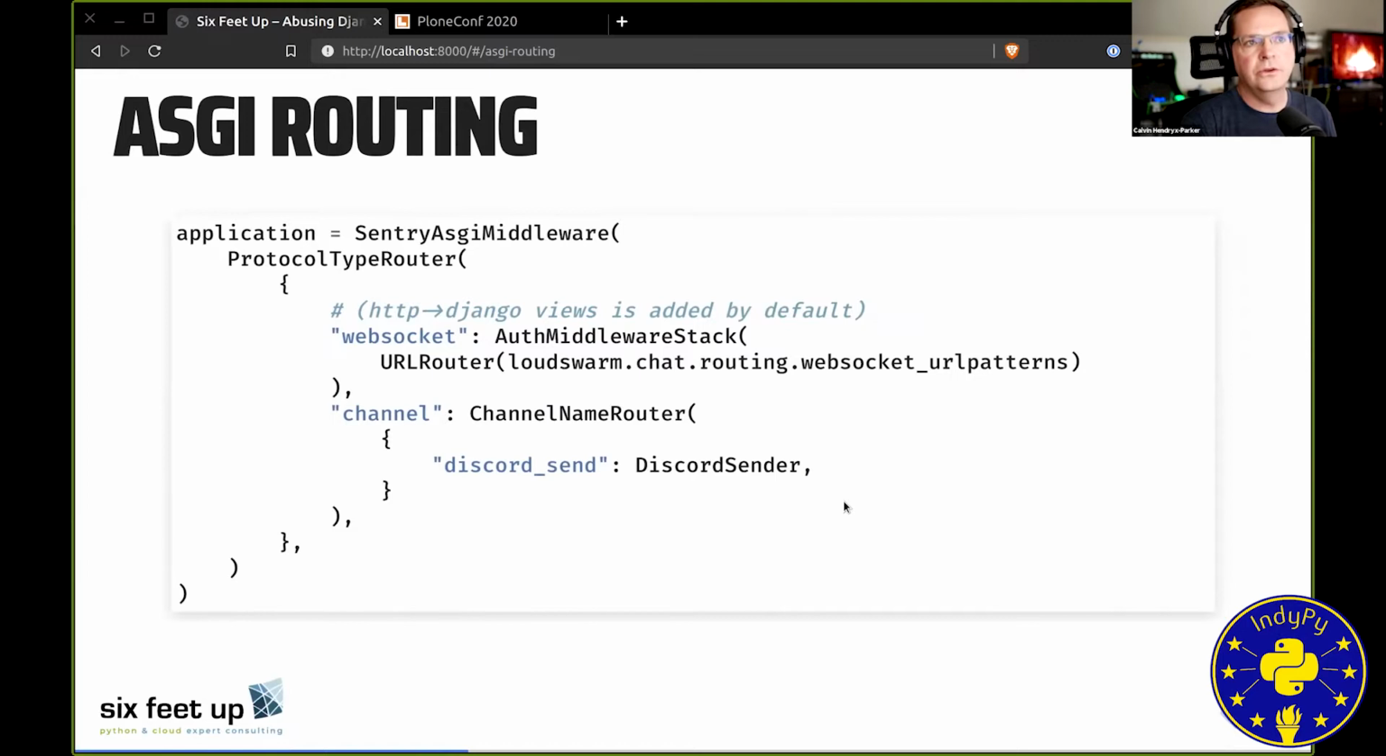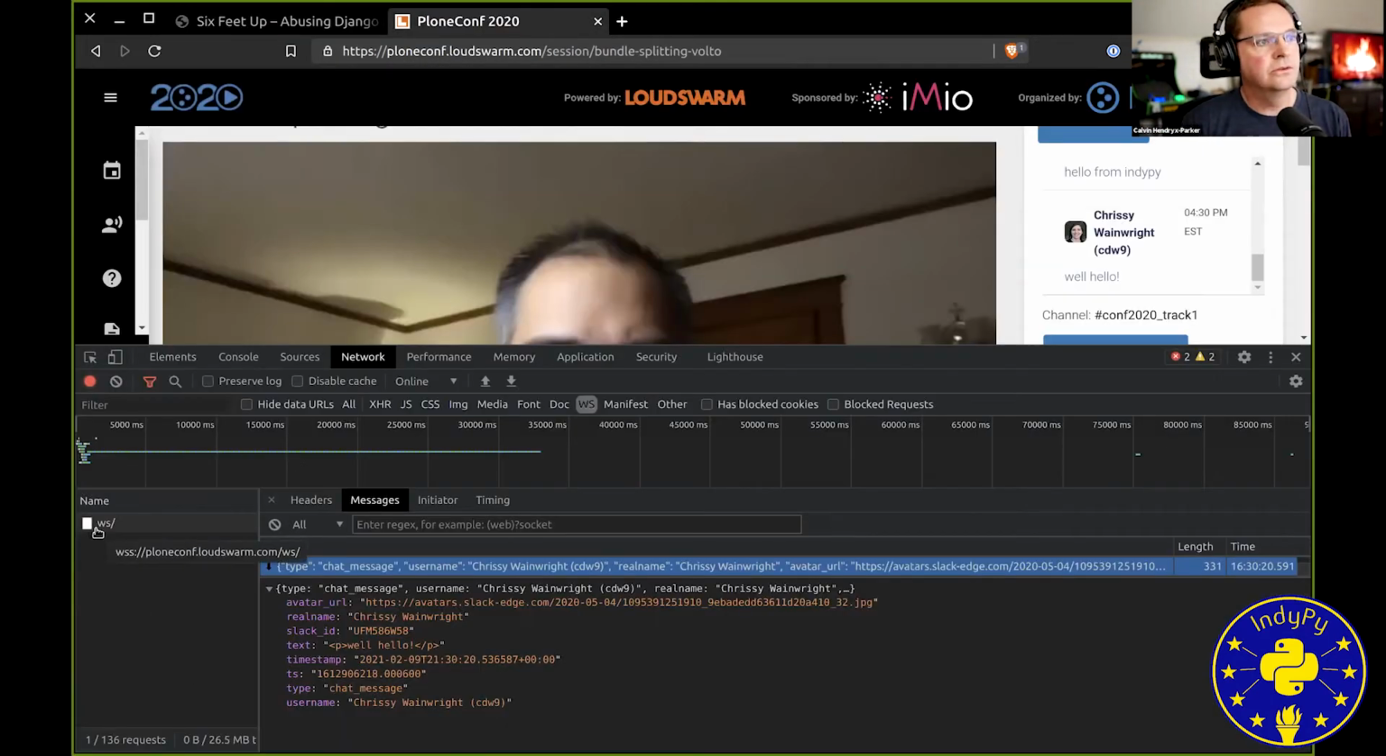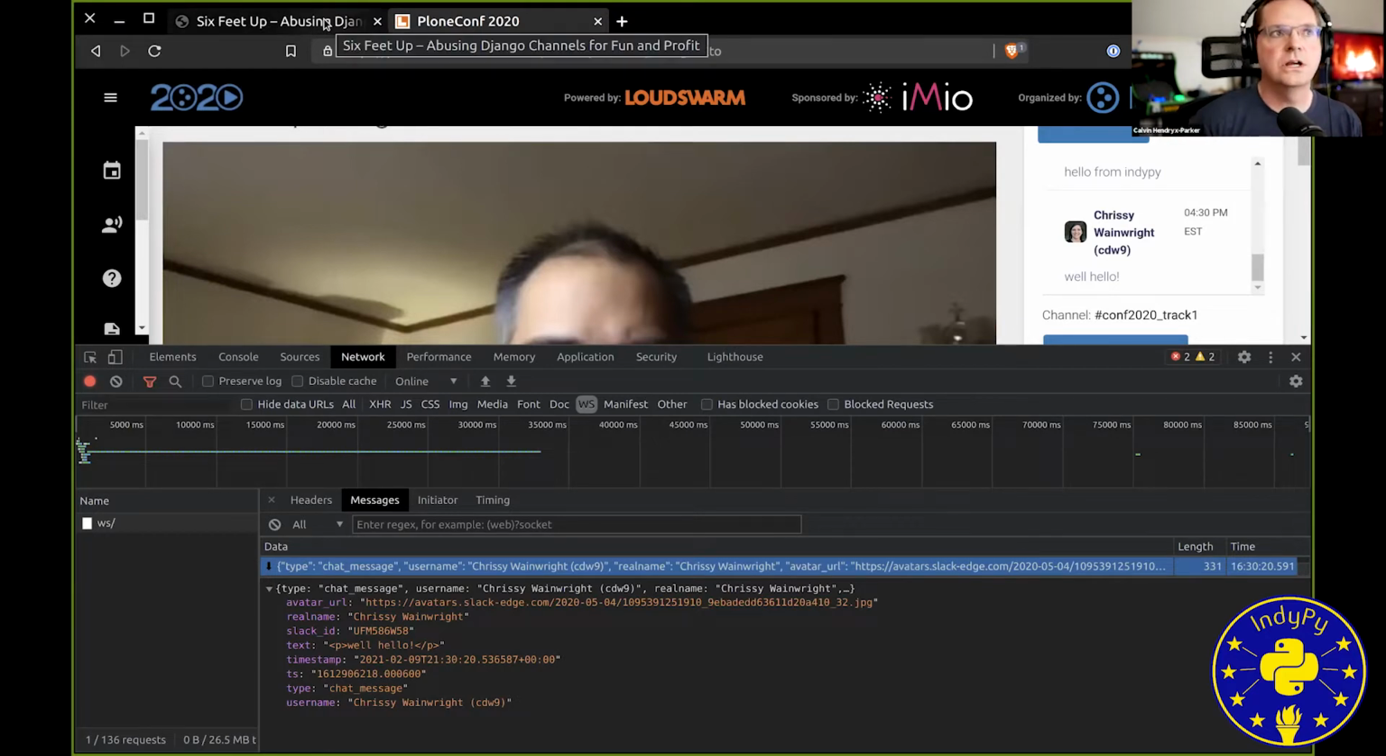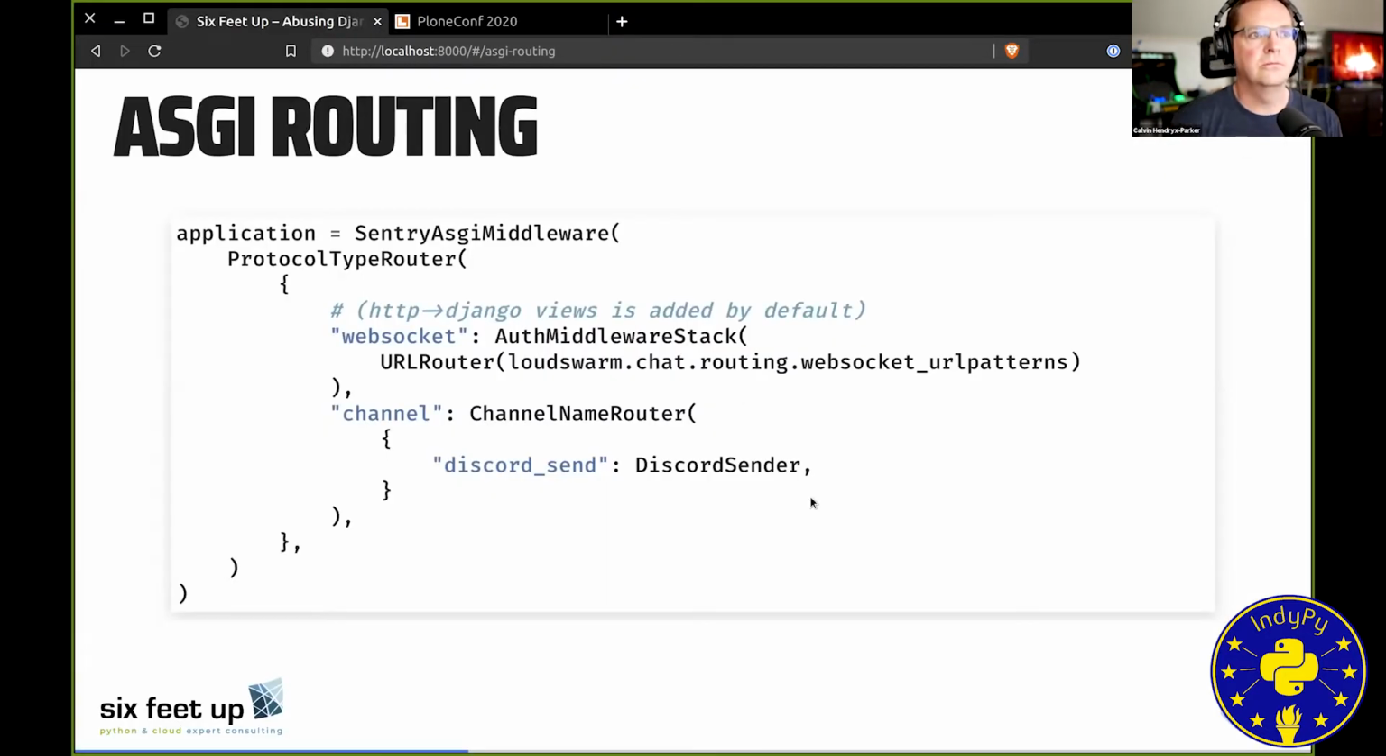Now, how does this all get routed? I mentioned before that I had /ws as part of my URL. Actually, we looked at it right here. You can see the /ws route. Just like you configure other routes inside of Django, you would configure routes to handle WebSockets.